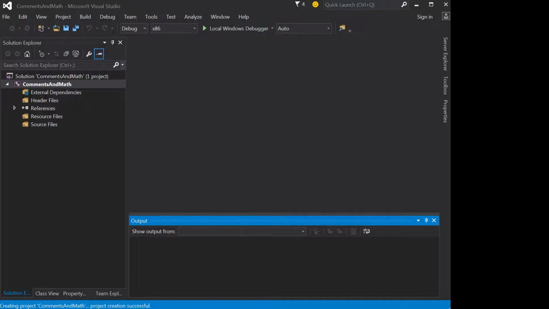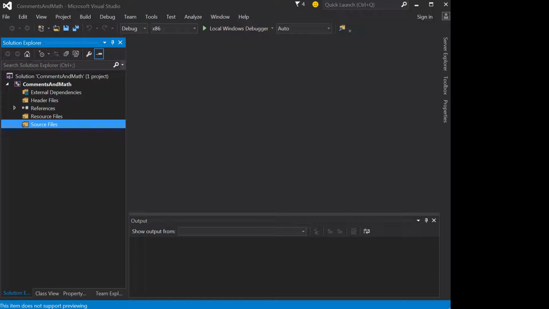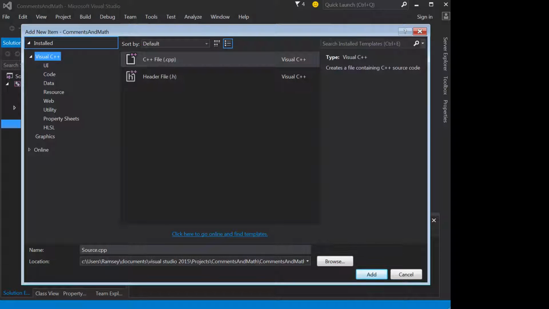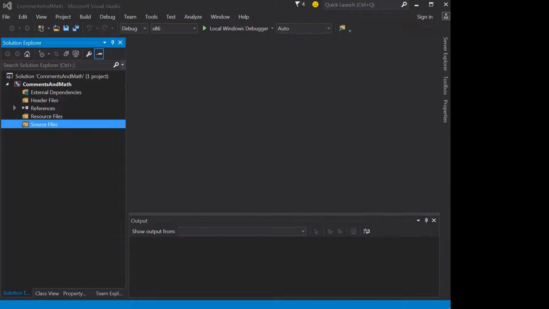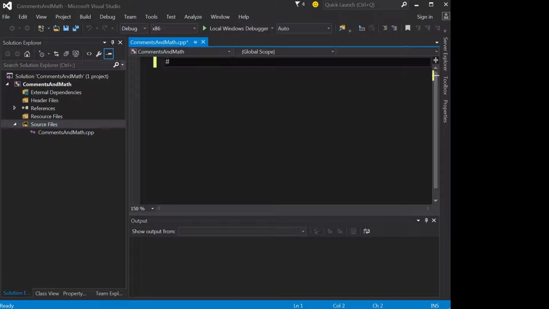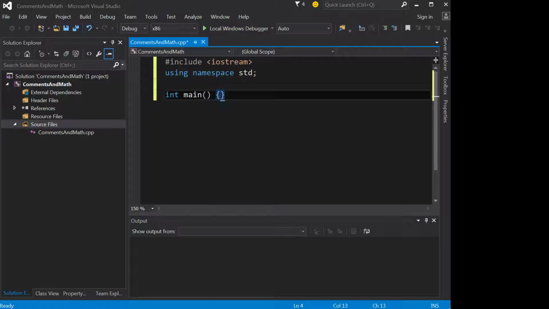Just like all applications, we're going to need a source file, and it's all going to have the same shell around it, which is the same for all of our programs. It's a pound include iostream for the cout and cin stuff, using namespace std to make the cout and cin stuff a little bit easier, and main, which is where everything happens.